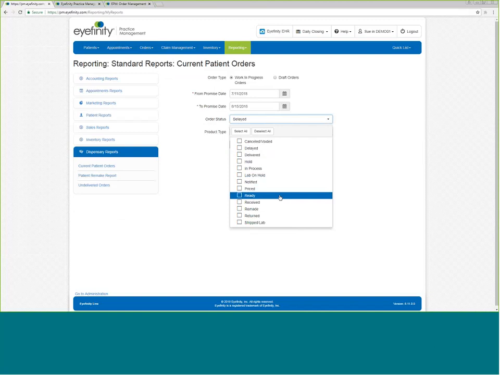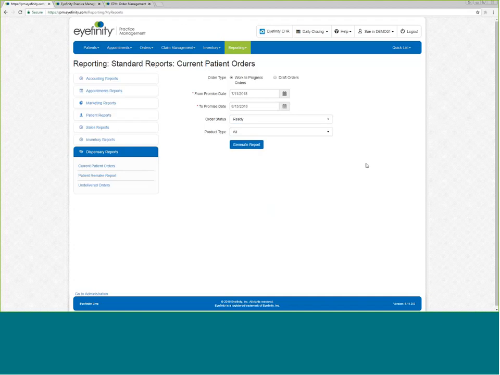Let's look at ready status and what that means. The ready status means the order was never submitted electronically to the lab, and this can't happen. And when an order goes into ready status, one reason could be if a non-integrated lab was selected. So let me show you where that's at.